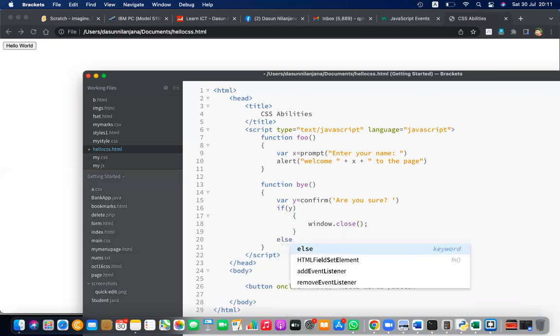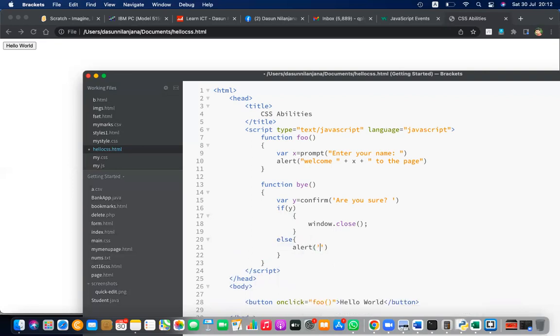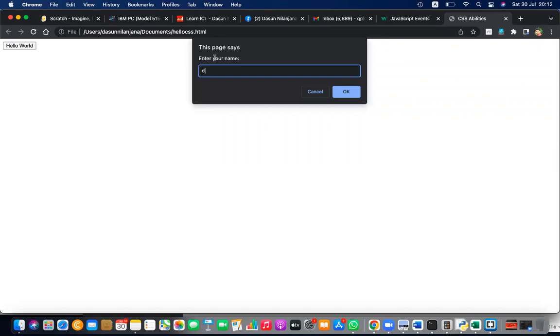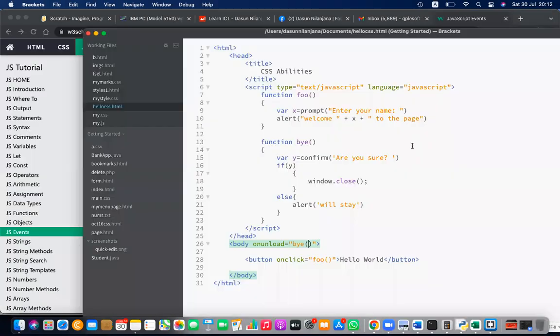Else, you can say alert. This is some addition. Alert, let's say will stay, something like this. So let's call this by function on unload, body on unload. Okay, let's see. I'm trying to load this. When I click this, the name is asked, I place my name, and welcome Dasun to the page. I'm applying to this. Okay, no, I have to give this to the window, not here. I have to give that.